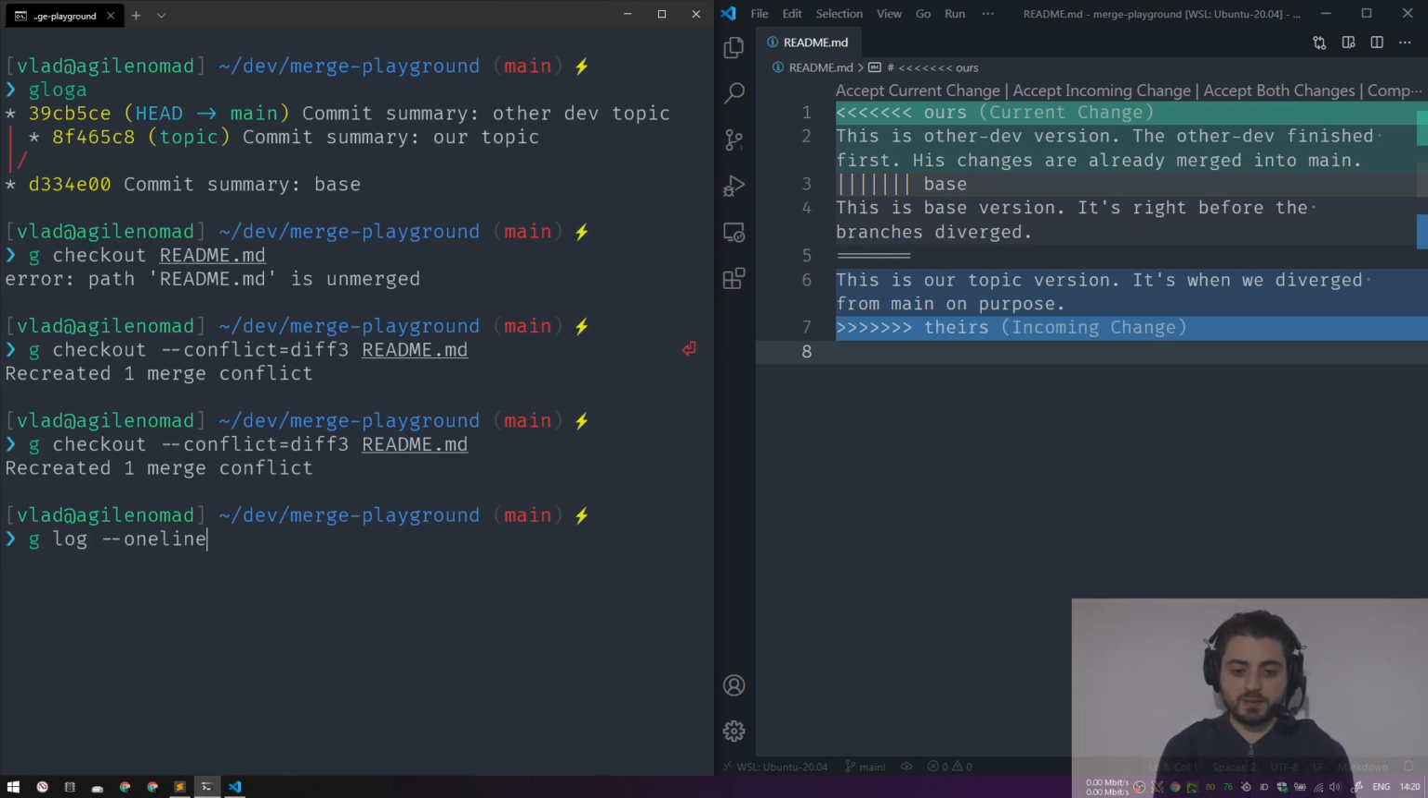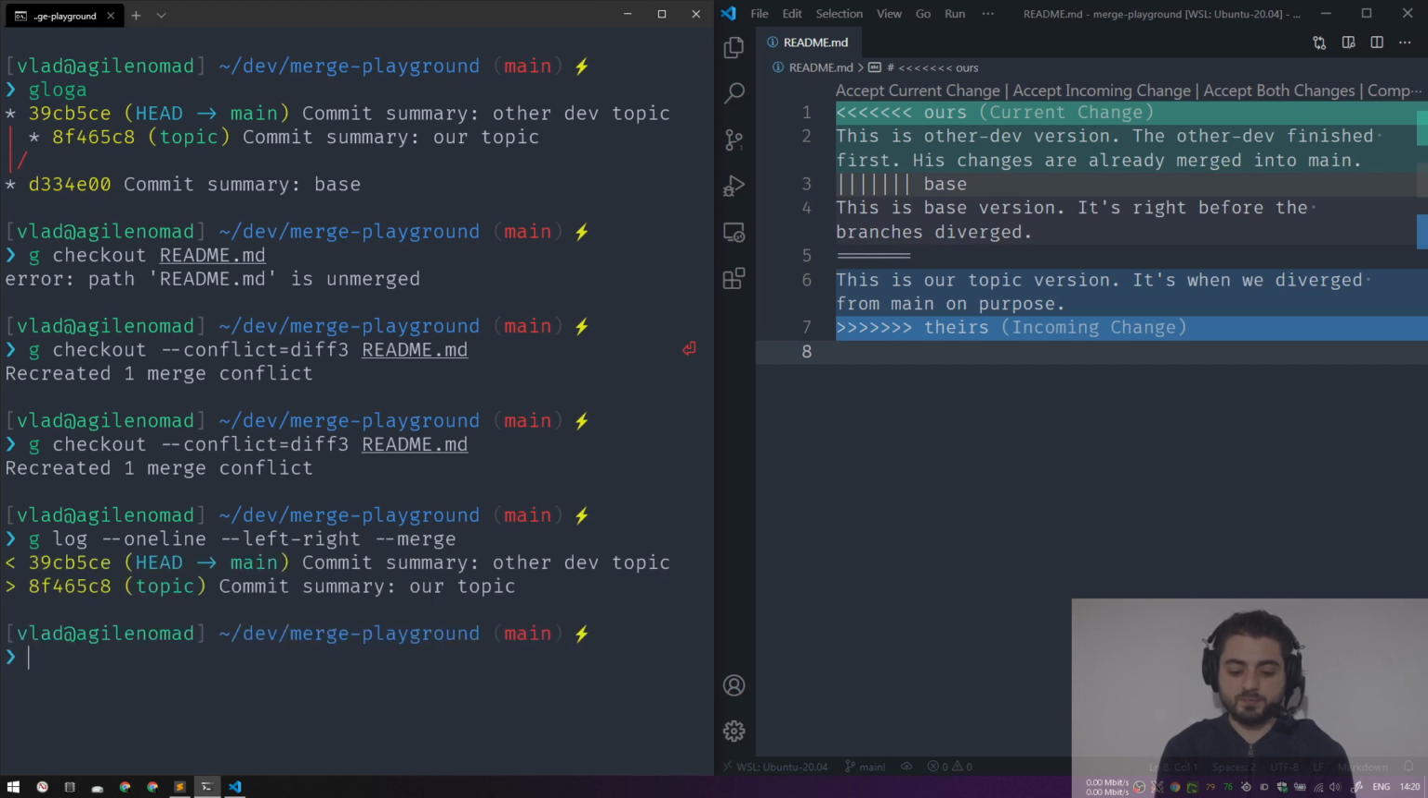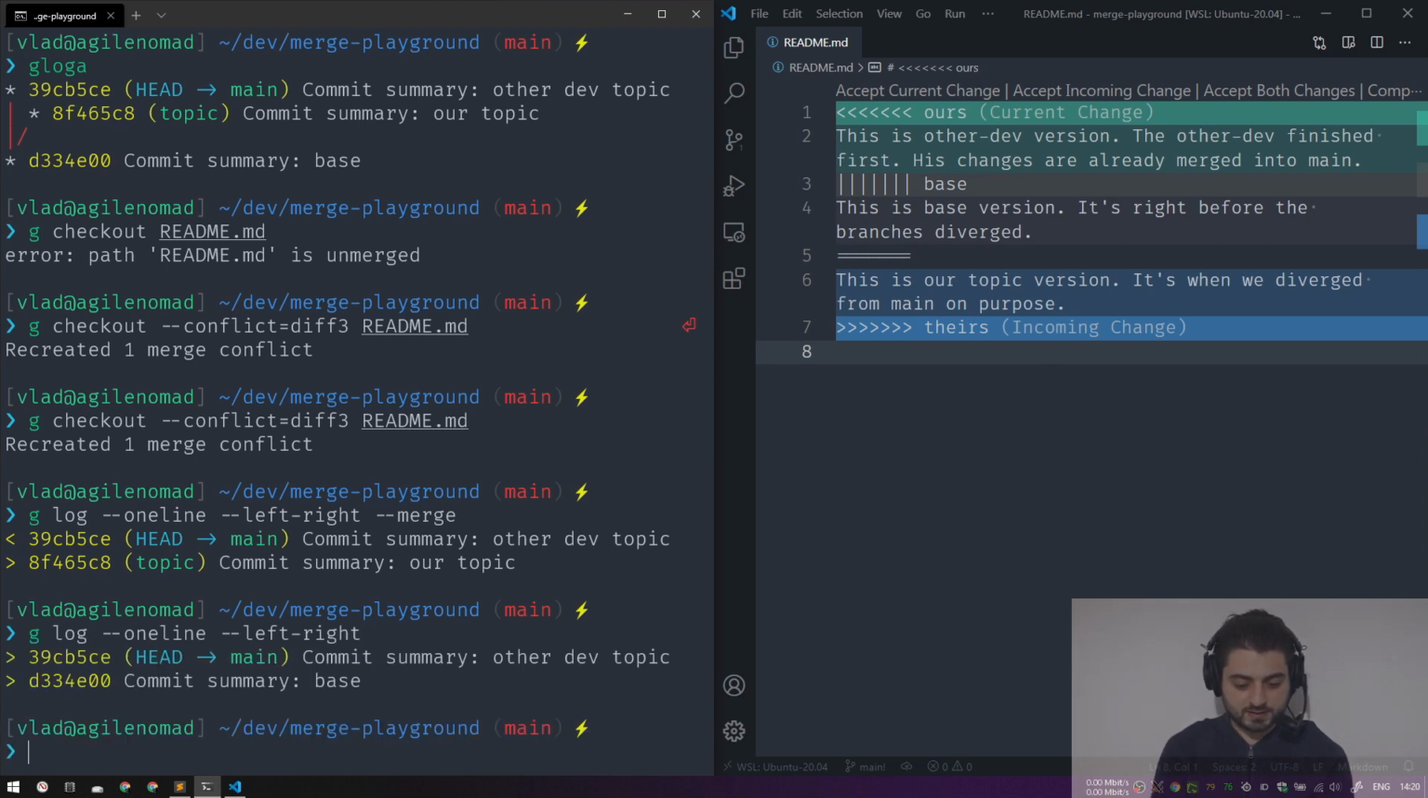glog, let's do one line, and it's called left-right, and we're gonna do merge like this. Okay, it's basically gonna display it like this. It says, on the left, this is how it looked, and this is how it looked on the right. And I believe if we don't specify merge, it's just gonna display, okay, now it looks, yeah, so the arrow is now wrong. Okay, merge.